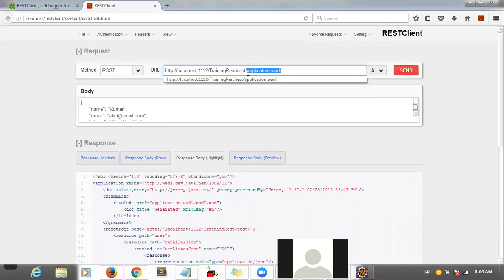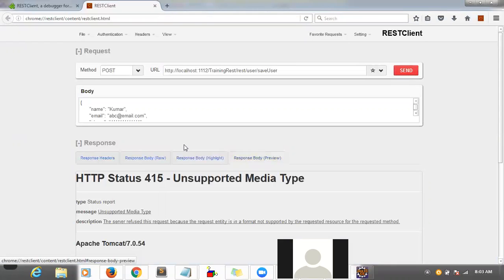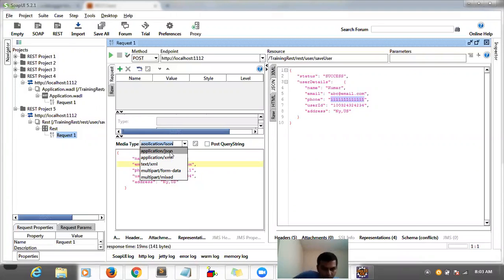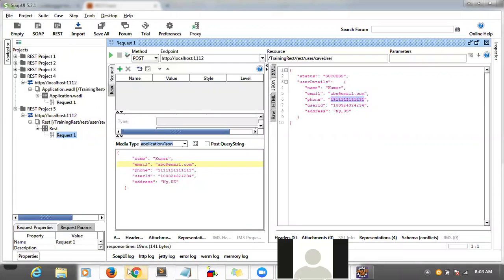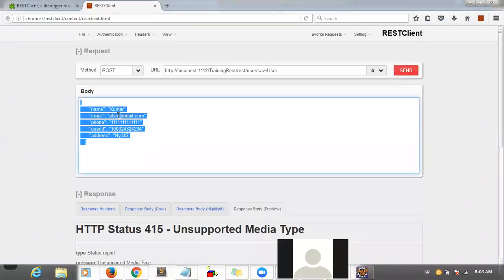Let me change it here: user/saveUser, POST, submit it. There is something wrong. So I will tell you another point. Before adding the request, you selected something here, right? What is the input type? JSON, correct. So here also, when you are giving some input, we need to mention the type of the input. So we need to add it here, go to header.